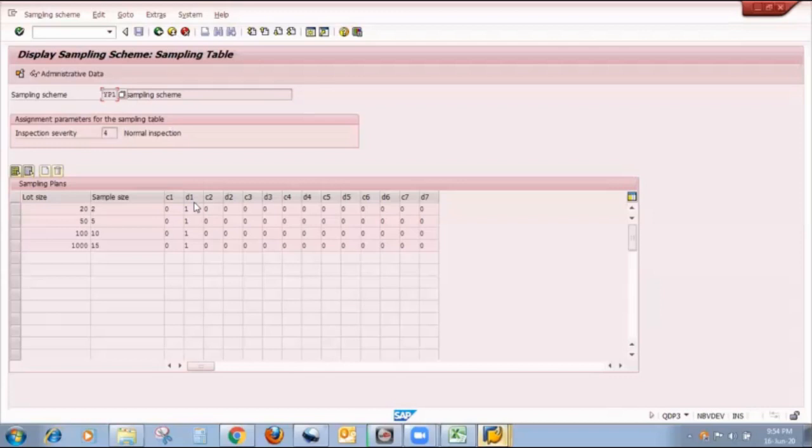At that inspection type, or at that inspection plan, we maintain some settings like how many samples we maintain for okay in the first inspection lot, and how many samples we maintain for reject in the first inspection lot. So as shown on the screen, suppose my lot size is 20 and my sample size is 2, then the acceptable number of non-conforming units is 0, and the rejectable number of non-conforming units.